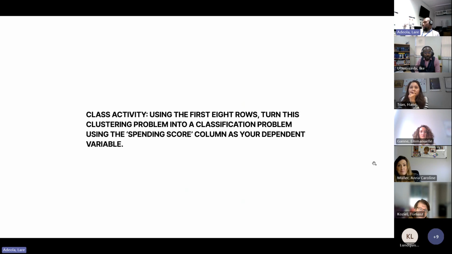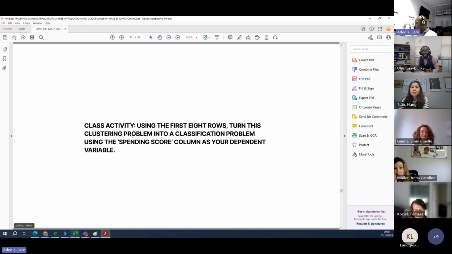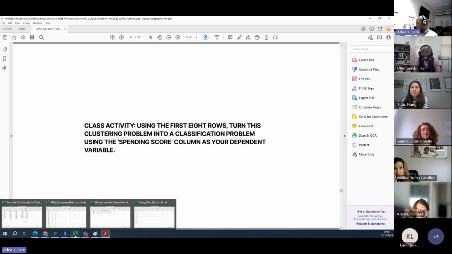So now, using the first 8 rows, another class activity, we'll do this together. Let's take 5 minutes. Let's turn this clustering problem into a classification problem. So we have a clustering problem, and the activity is to turn this into a classification problem using the spending score column as your dependent variable.